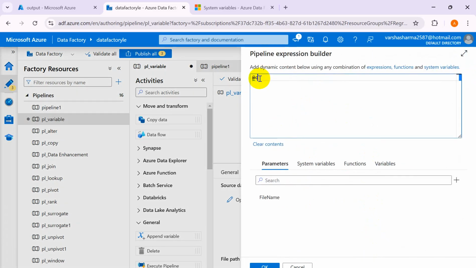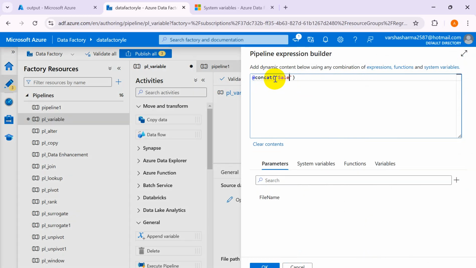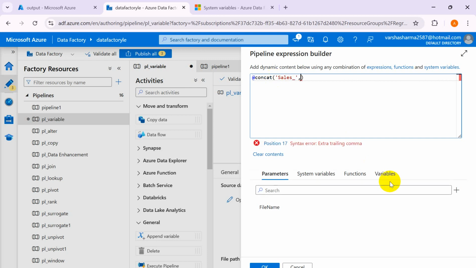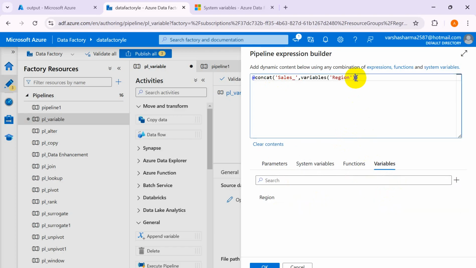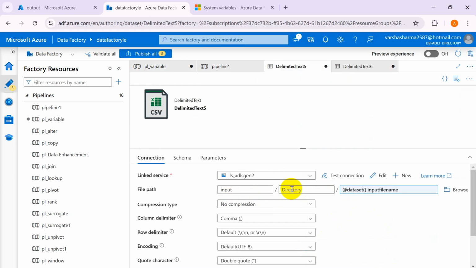You will use the @concat option. Within the concat option, first of all you will use sales underscore, and then you will use the variable, whatever variable is coming, and then you will append dot csv as well. Okay, so this is done. This is your input file, but this time you just go here. Yes, we have some directory. This is the input file.